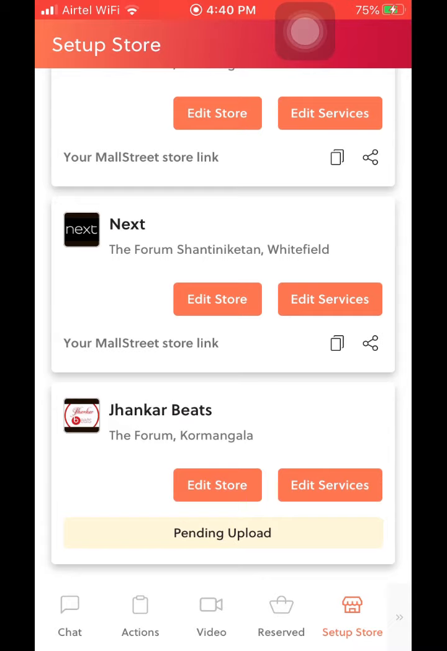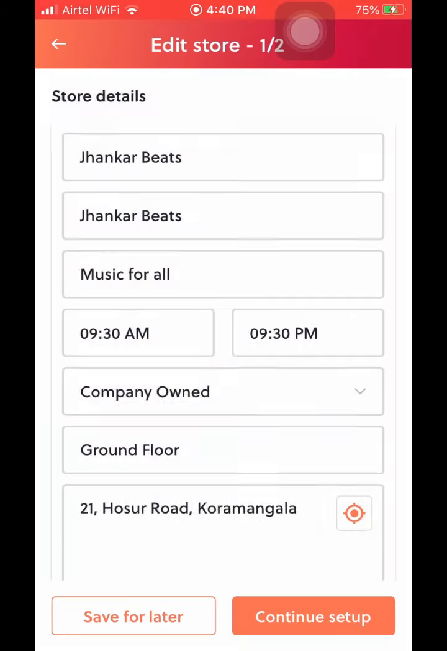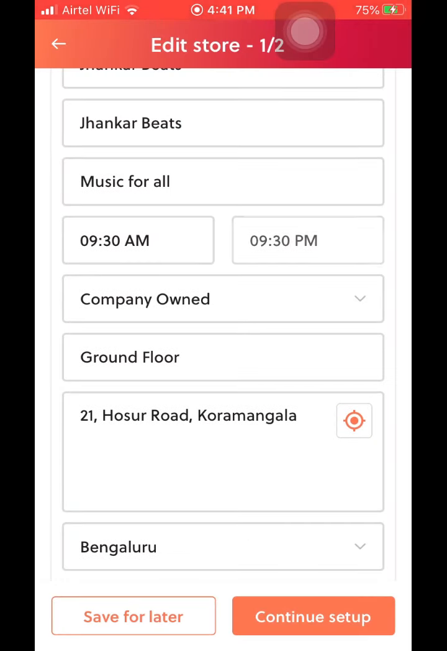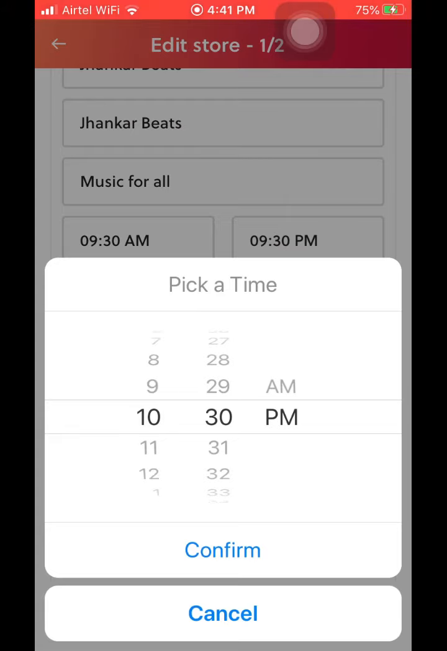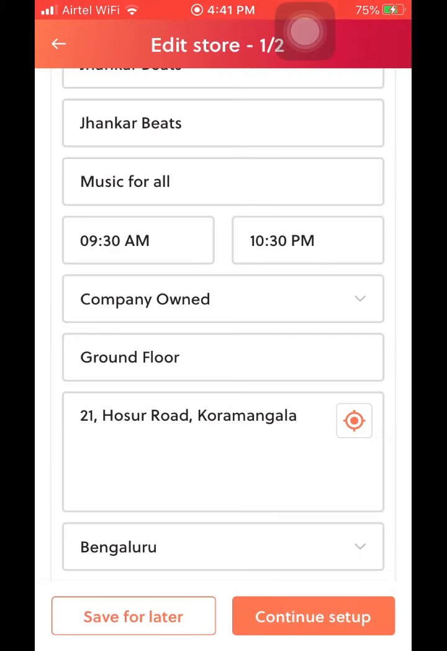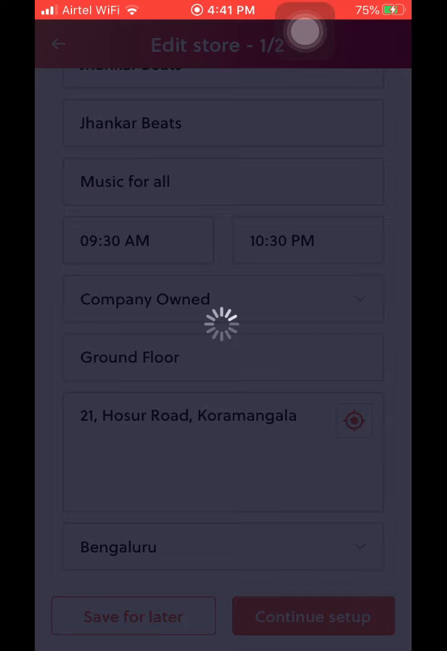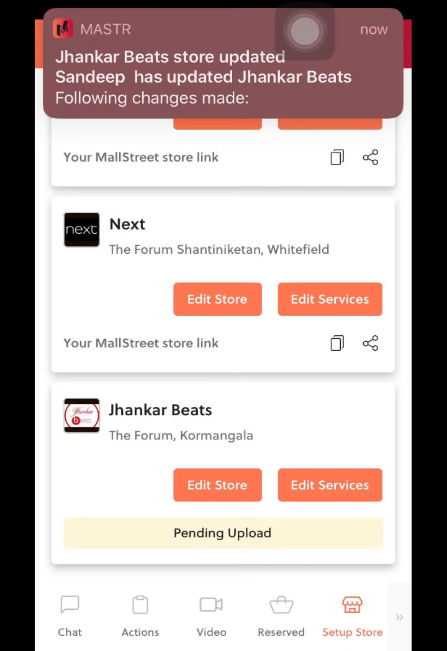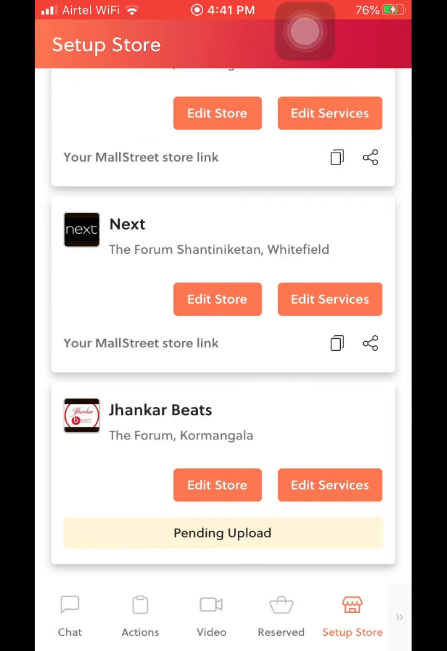Edit Store allows you to edit anything that you filled up just now. So for example, suddenly I want to change the timing from 9:30 p.m. to 10:30 p.m. I can change it, and I can just again continue, save the store, and I come back here. So Edit Store is to change any of the store setup information that I have just done. And then there is Edit Services, which we will go to next.